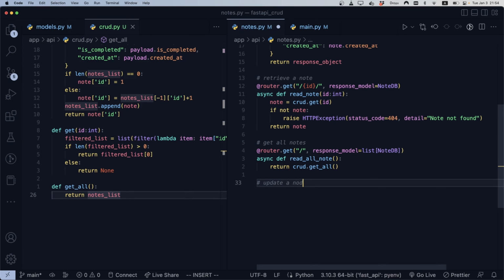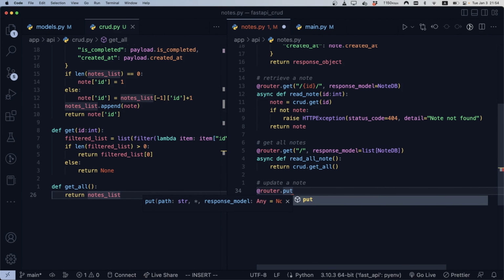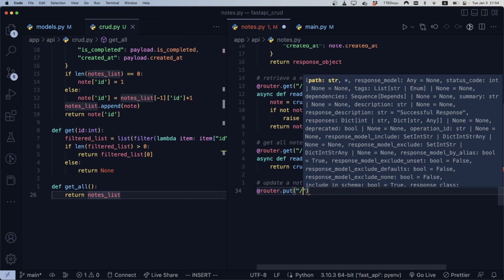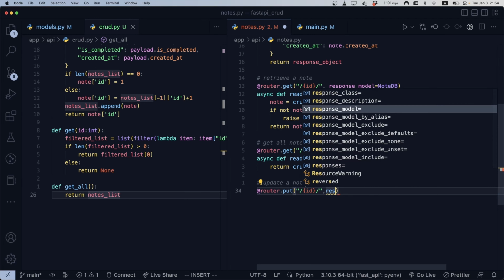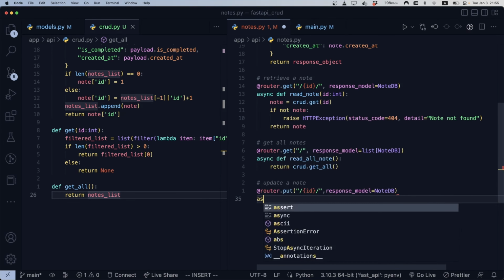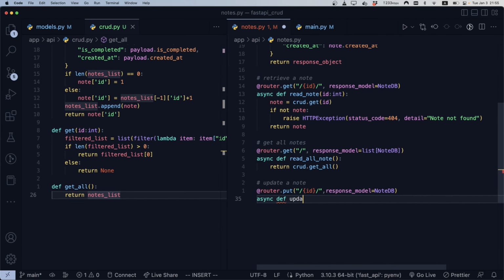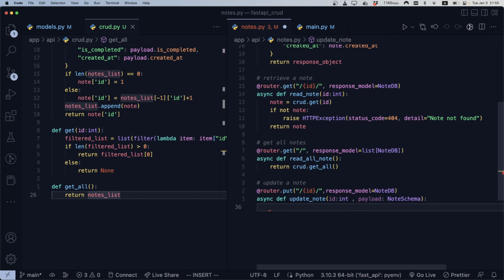Next, I'll be creating an API for updating a single note. For that, I'll be using the put function from the router decorator. I'll be needing an ID, and I'll be passing the response model. So it will be equal to NoteDB. Let me create a function here. I'll call it update note, and I'll be receiving an ID as well as the payload that needs to be updated. So the type will be of note schema.